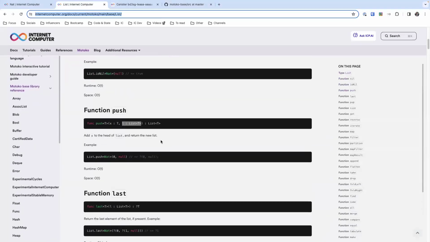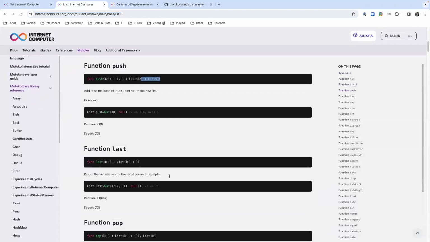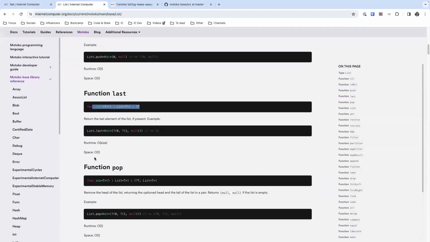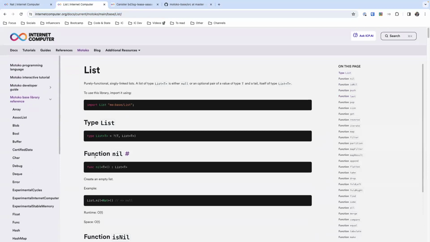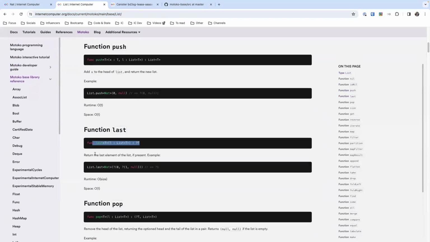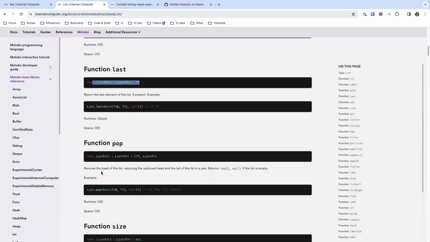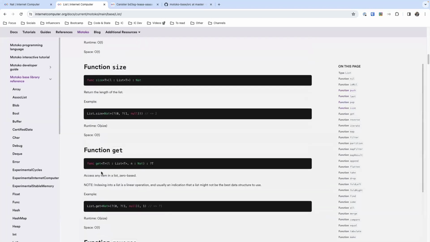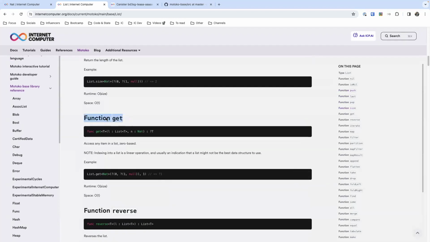Then, of course, you have all those methods. You can push, you can get the last element of the list, you can pop an element from the list. So list is going to be very good for adding elements, but not so good for finding elements, because when you want to find elements in a list, it's essentially the opposite of an array. You have to go through the entire list. So that's what they've written here. Get is not super efficient. Indexing into a list is a linear operation and indicates that it might not be the best data structure to use.